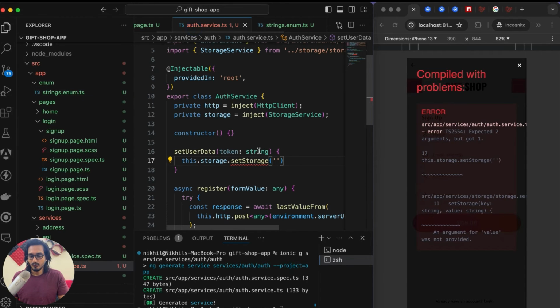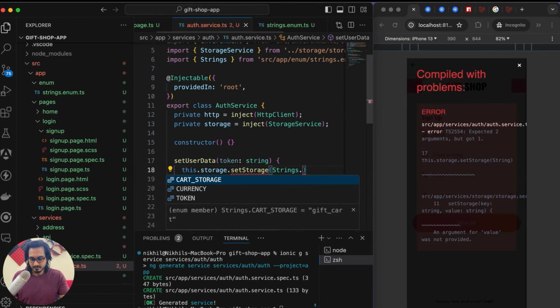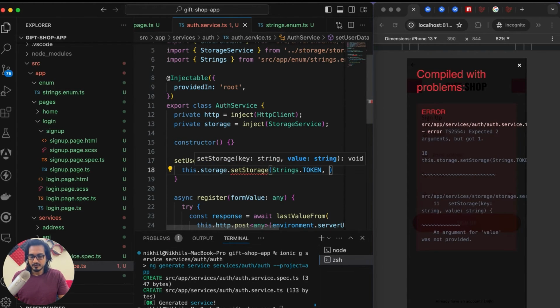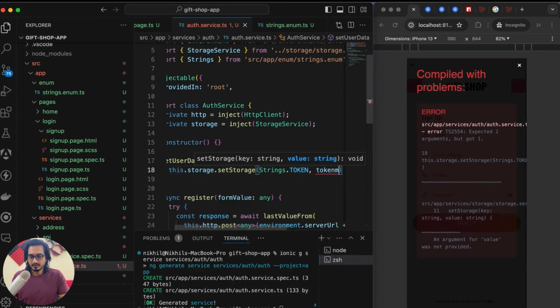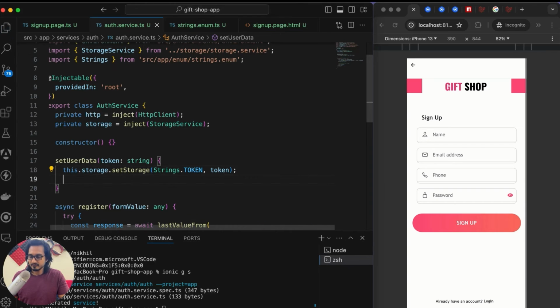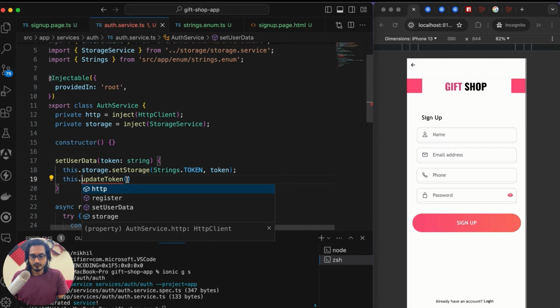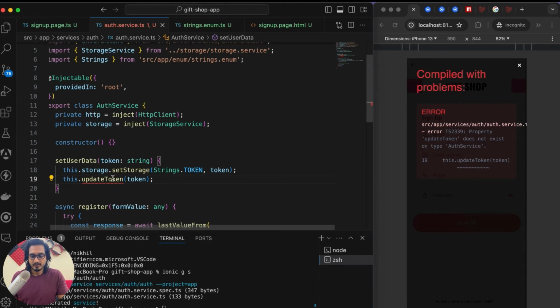Okay, now I won't pass any string. Instead I'll pass strings dot token. Okay, and within this I'm going to pass a value which I'll be directly getting it. So token, which I'll be getting it as a parameter, I will save it. So once that is saved, I need to run an observable to use it wherever I want. For that, I'll create a function. Let's say update token. I'm just passing it here. I have to create this function. So update token function, this dot update token function, where I'll simply pass this token. Okay, in this particular way.